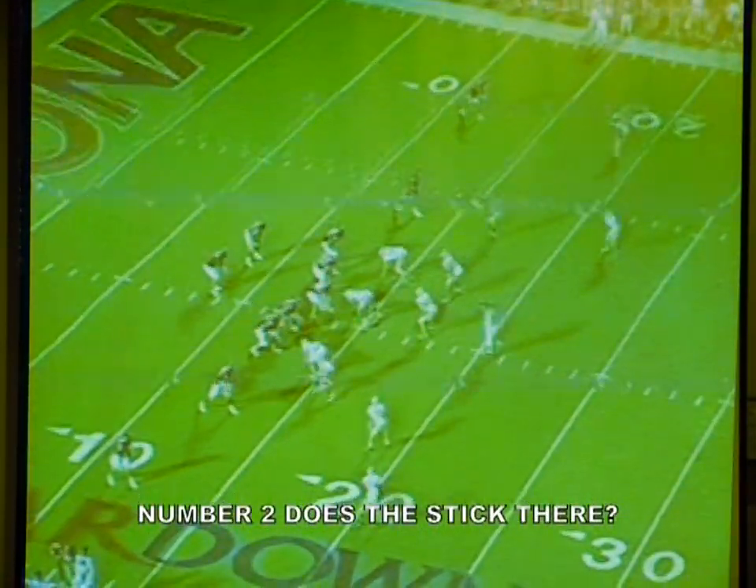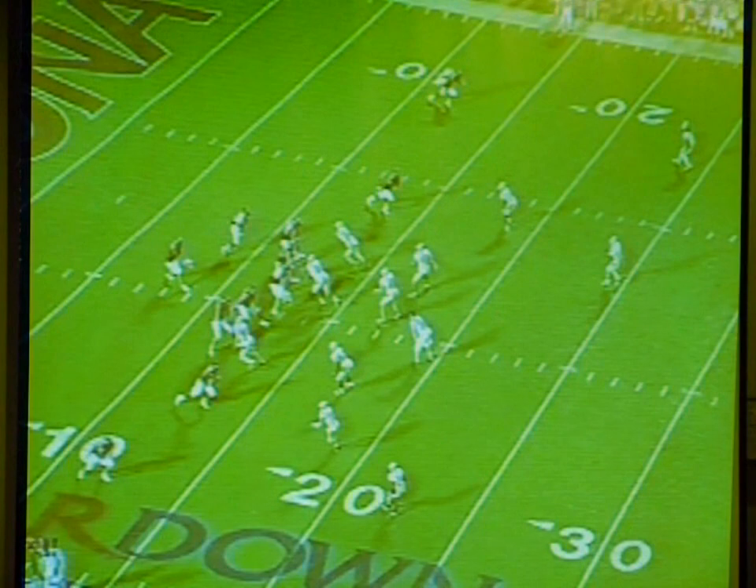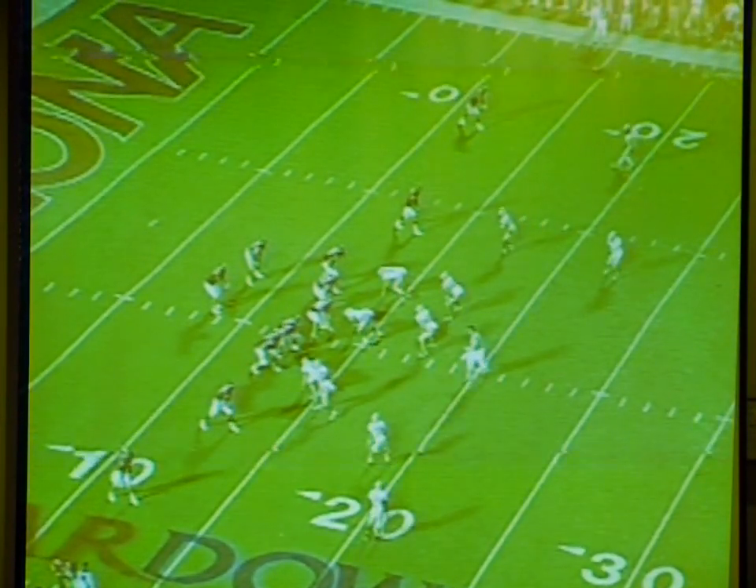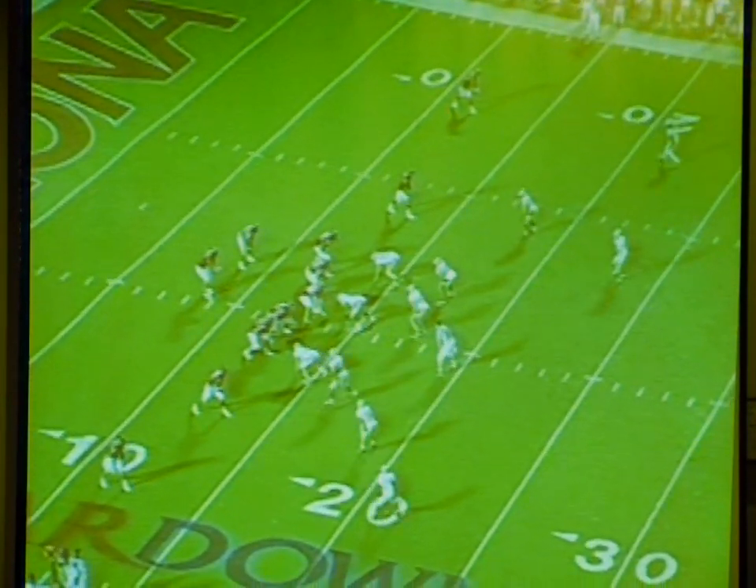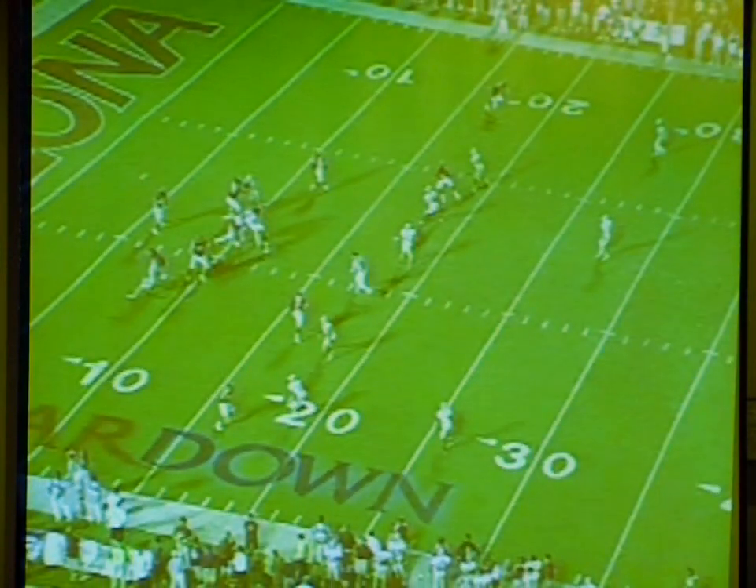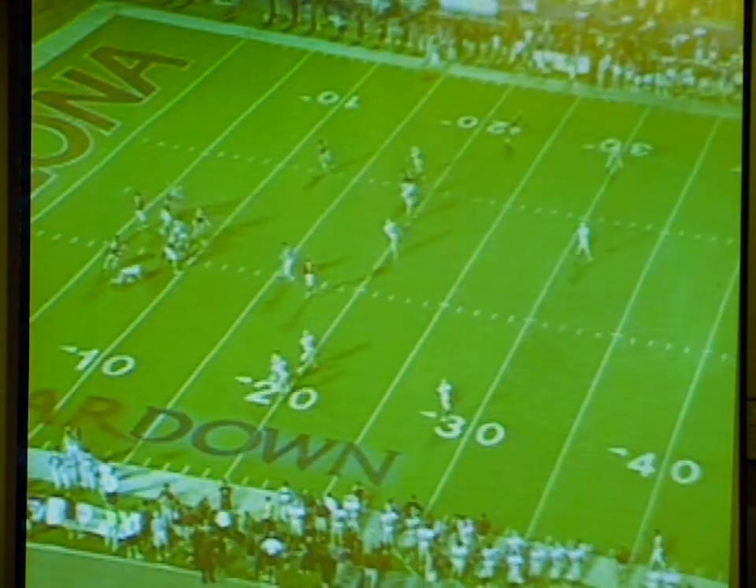Number 2 does the stick there. Yep, and it's the same guy doing the stick all the time. You know what I mean? We don't teach it any other way: the only guys that are going to run the stick are our H and our Y. Okay, so if it's 3x1, it's going to be our H or Y doing it. Okay, if it's 2x2, it's going to be our H or our Y doing it. Okay, does that make sense? The only guy that's going to run the vertical is going to be Z or X. And that way, again, your Z and your X aren't doing things that they don't do any other time.